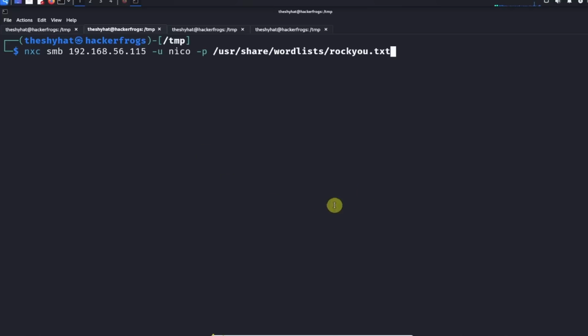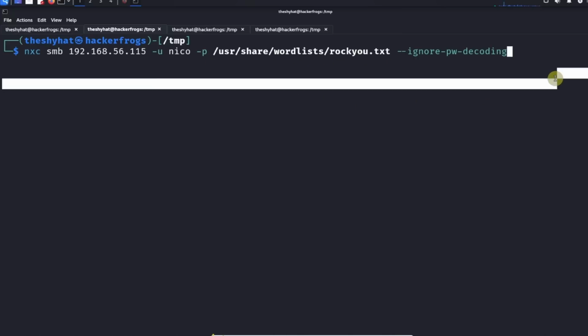So when we use Netexec with the rocku.txt list, we need to give this particular argument here, ignore password decoding. Okay, so when we run this command, we're going to try to compare the Nico username, and we're going to try to determine their password by comparing it with all these passwords over here. So let's give the command.